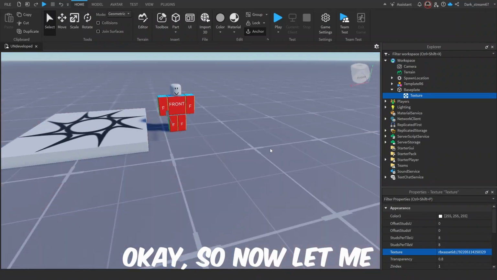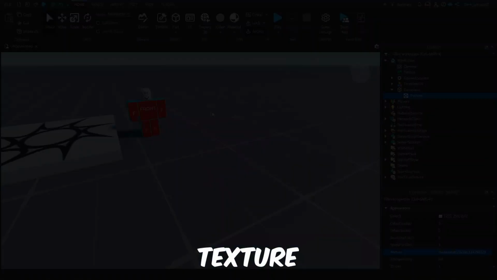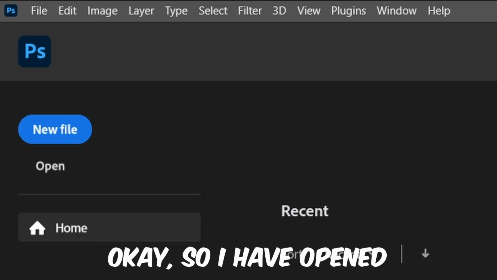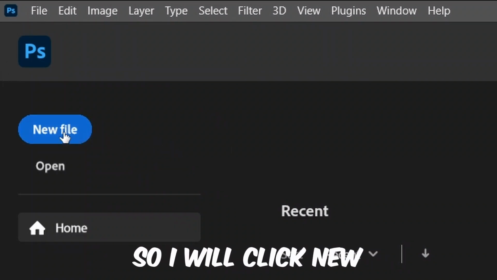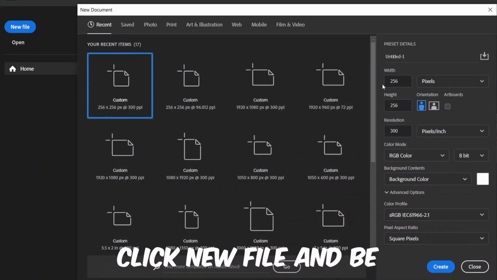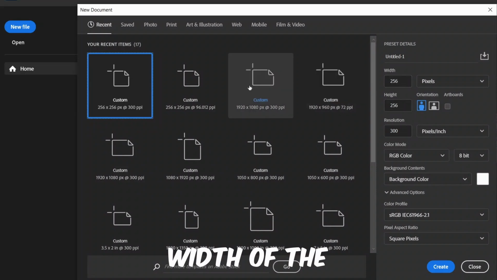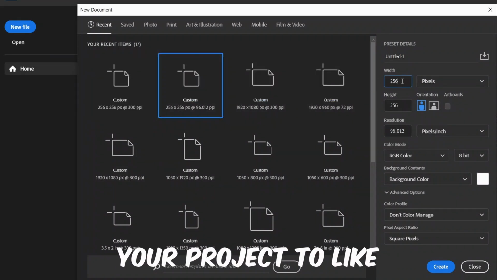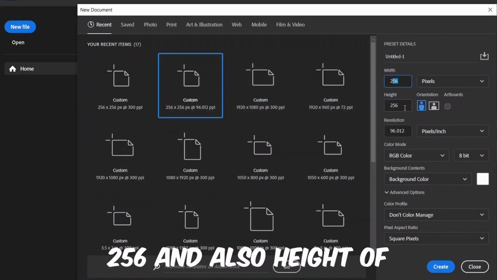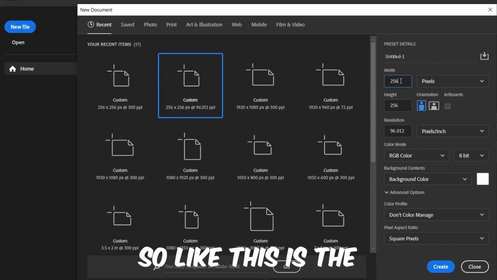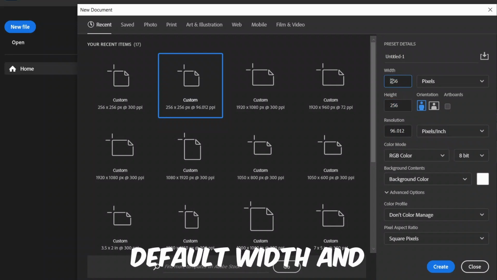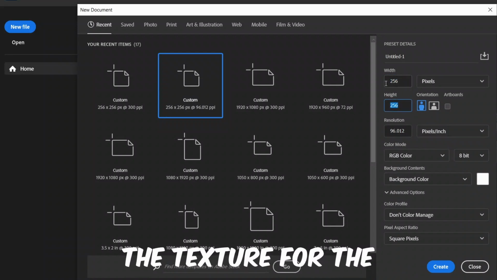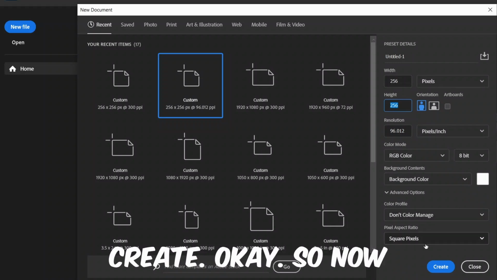Okay, so now let me teach you how to make your own texture. I have opened up Photoshop, so I will click new file. When you click new file, be sure to change the width of your project to 256, and the height also 256. This is the default width and height for the texture for the base plate, and then click create.